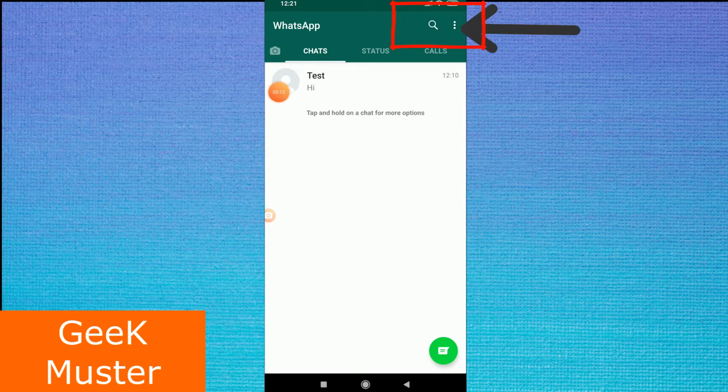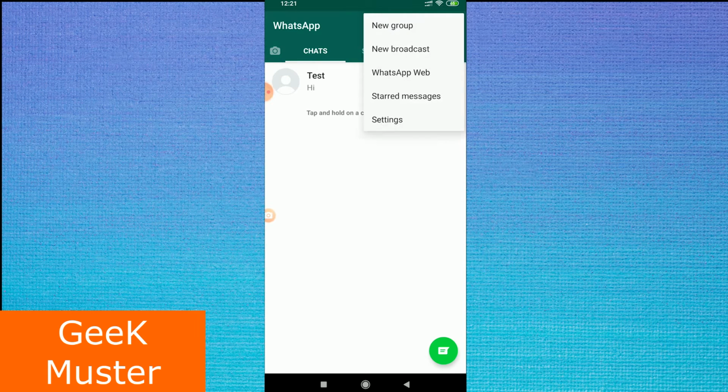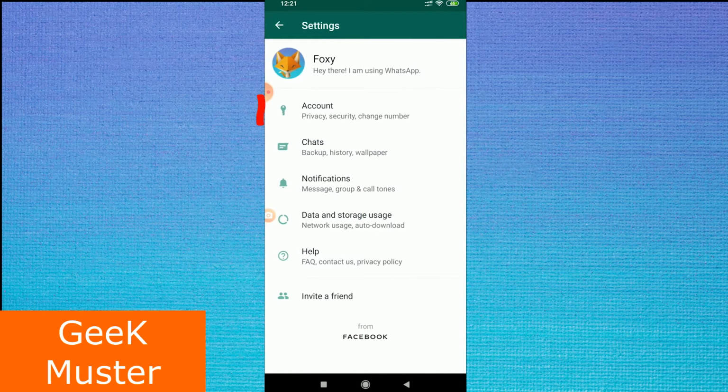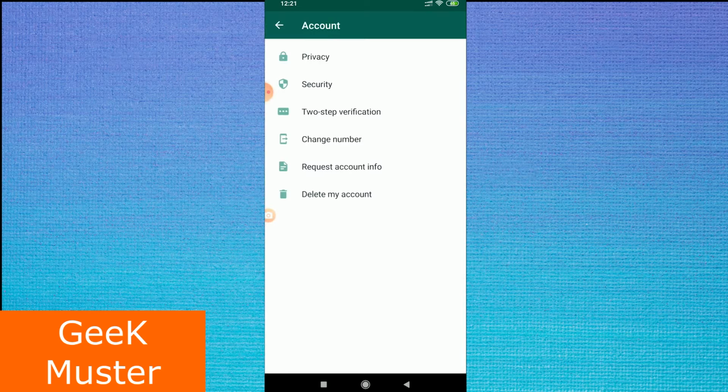Open up WhatsApp and then tap on the menu button at the top right corner of the app. Now tap on Settings. From the Settings menu, tap on Account. Now tap on Privacy.